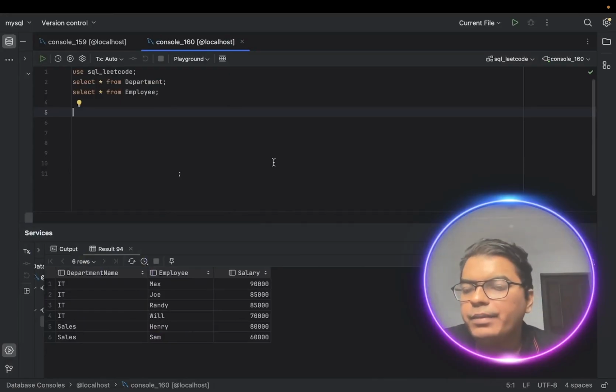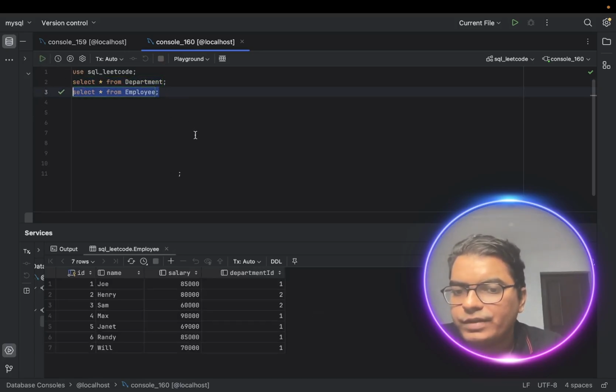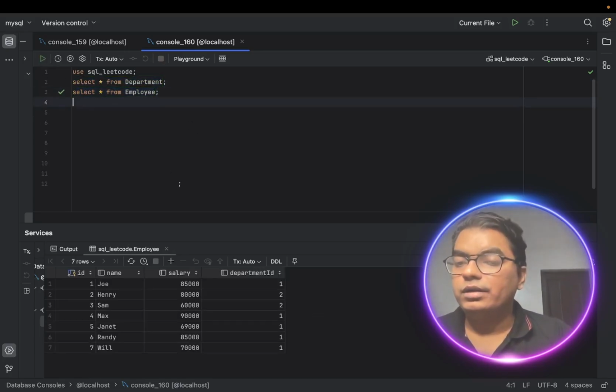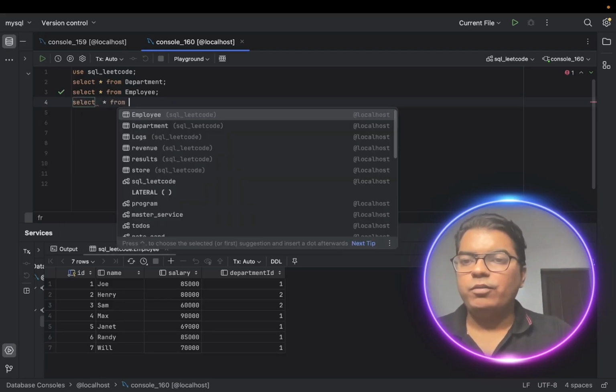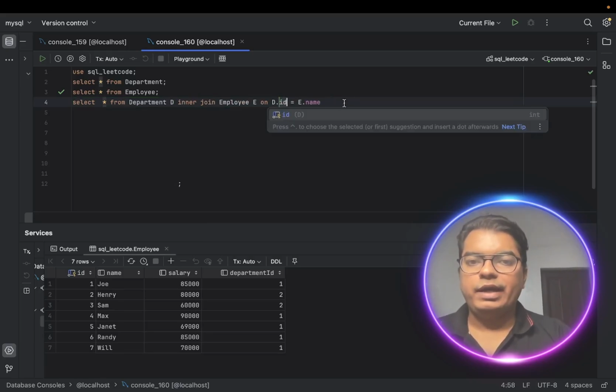I am in the data grid and I have prepared both these tables and also inserted the data. Let's see this department first and let's see the employee first. So it's quite easy. I need to do an inner join to get rid of this department ID with the department name. Select star from department D inner join employee E, and I have to do this on department.id.